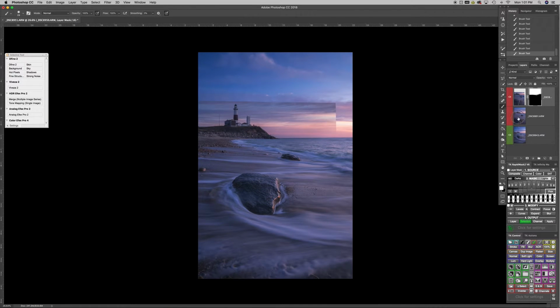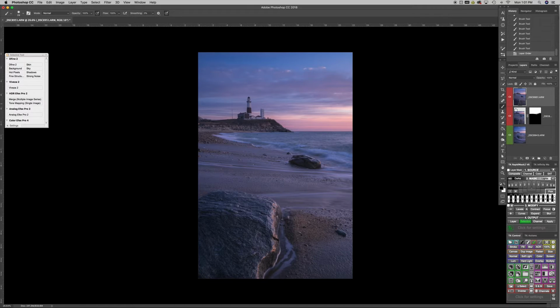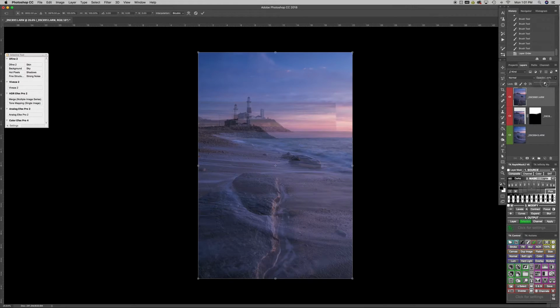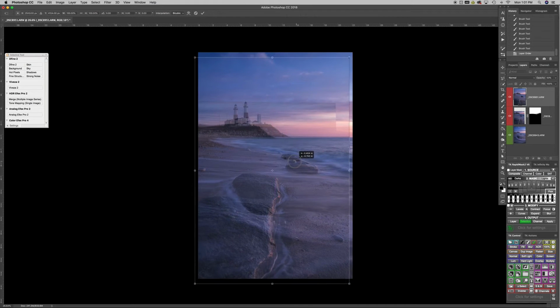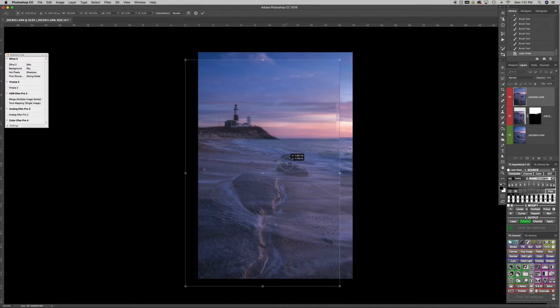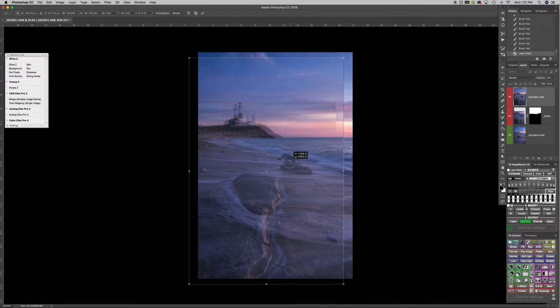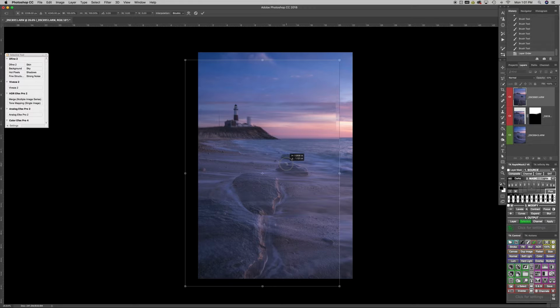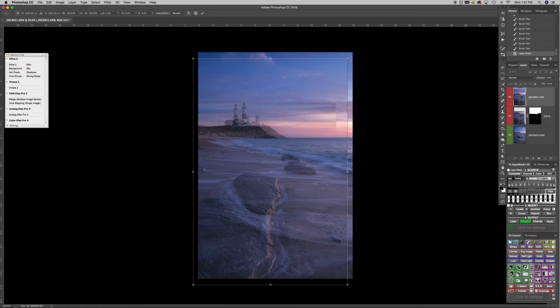Okay, now we're going to work on this other image, which is the sky. So we're going to go Command T to transform. We want to make sure our opacity is down, that way we can line it up with what we want. And bring that up a little bit more.